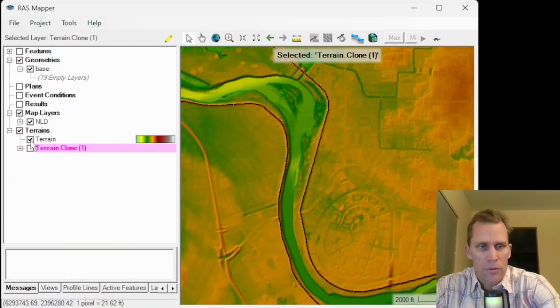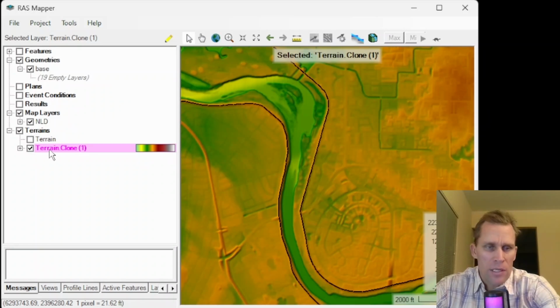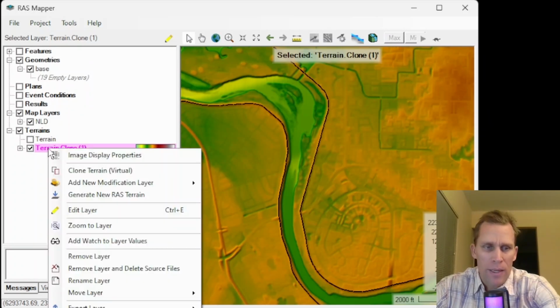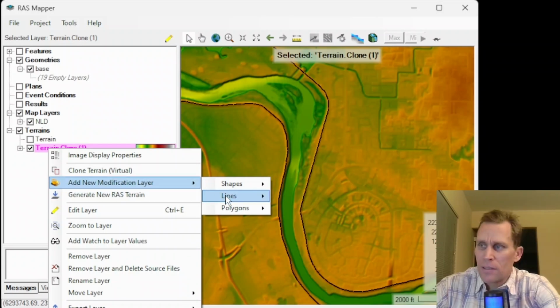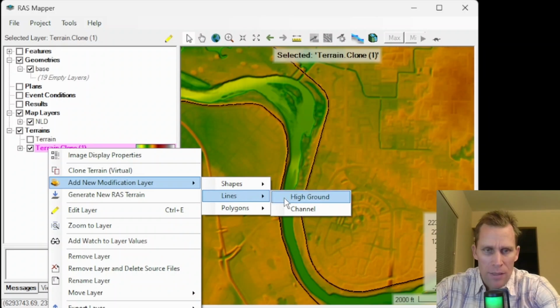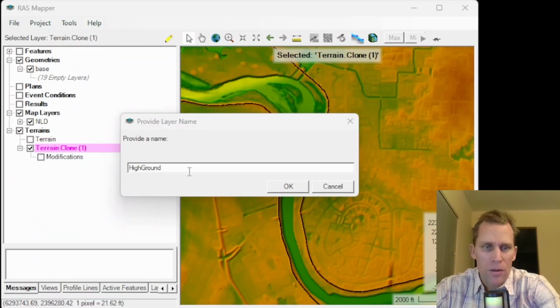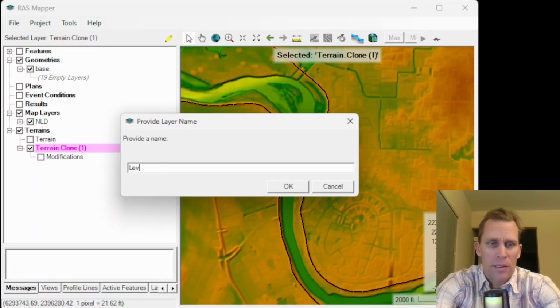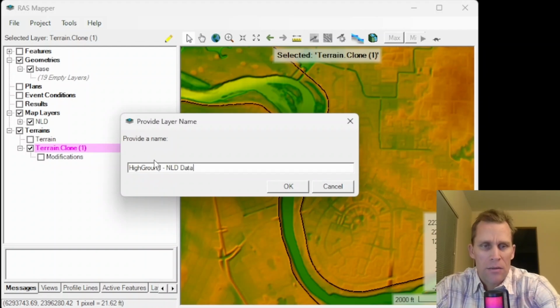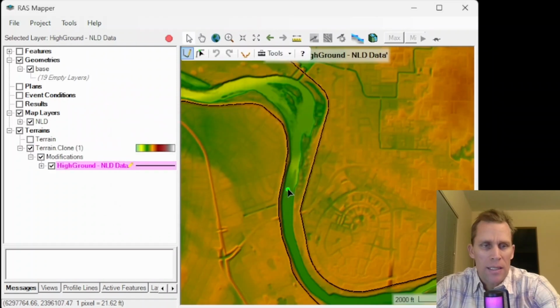And then I'm going to turn off the main terrain, turn on this terrain here. And then for this terrain clone layer, I'm going to right click and then add modification layer. Come over here to lines, and then I want to select high ground. I should get, okay, there we go, high ground. Now the user manual calls this levee, so you could just call it levee yourself, or I'm going to call it high ground dash NLD data, which is essentially the same thing. Doesn't matter, it's just a name. So go ahead and click OK.